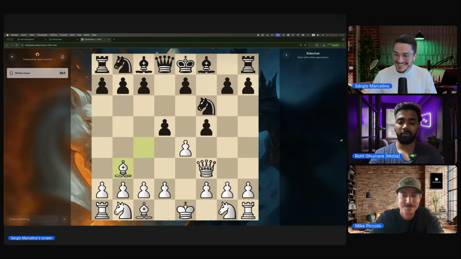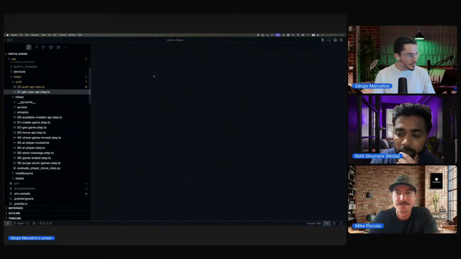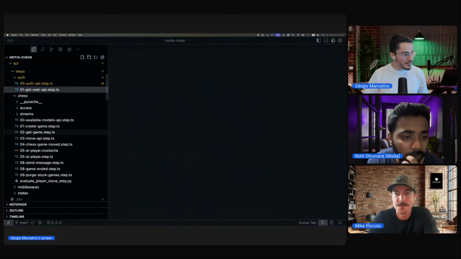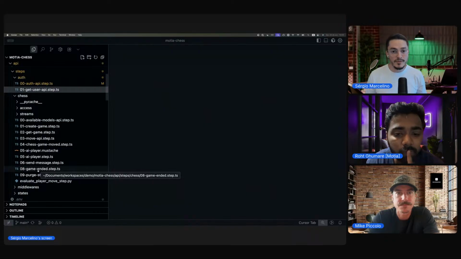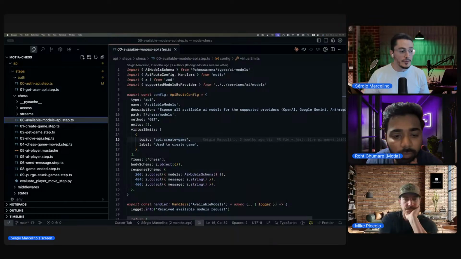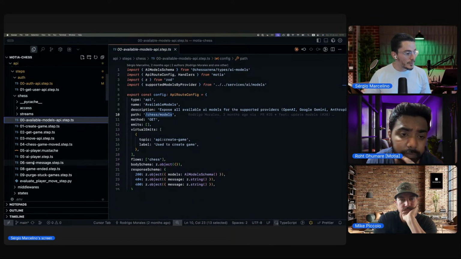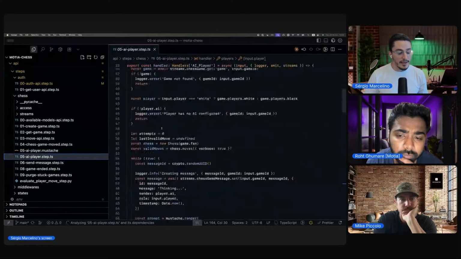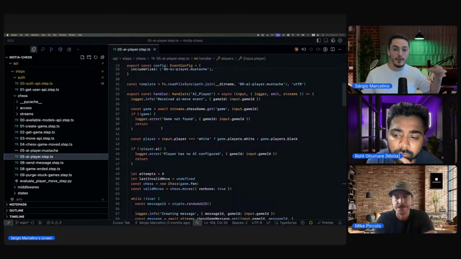All right, so let me switch to the code, and I'm gonna zoom in a little bit. As you can see, there are not so many steps. These are basically the entry points of the whole app, right? So we have some API steps, which are ultimately an API call, and we have some event steps, where something can happen that can be triggered by another API step or by another event step.